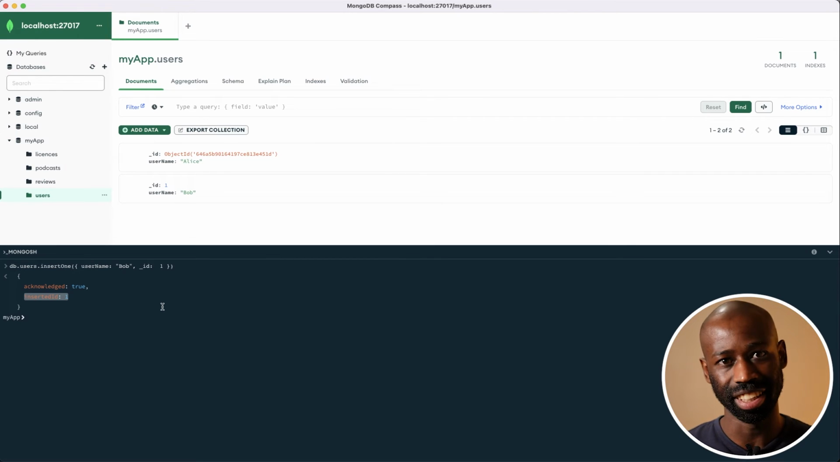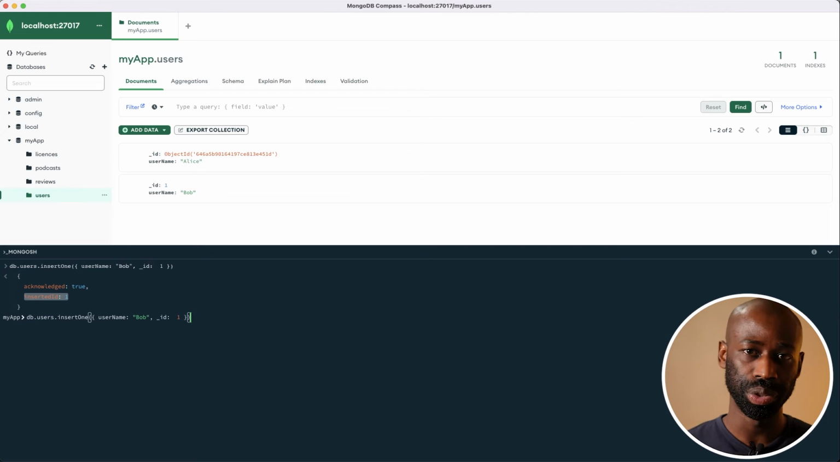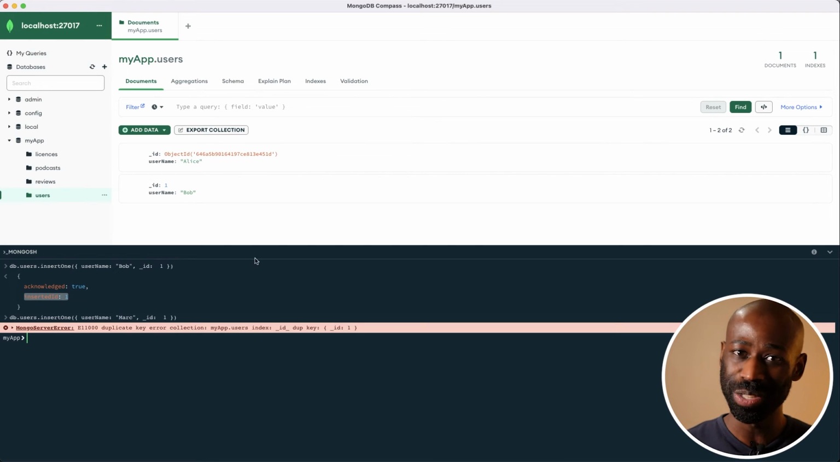Now let's try to add a document for the user Mark using the same ID to see what will happen. Let's run the command for the user Mark, and as expected, MongoDB returns a duplicate key error, and that's because two documents in the same collection can't have the same identifier. However, two documents in separate collections can have the same ID.